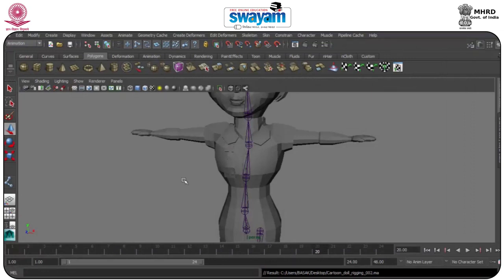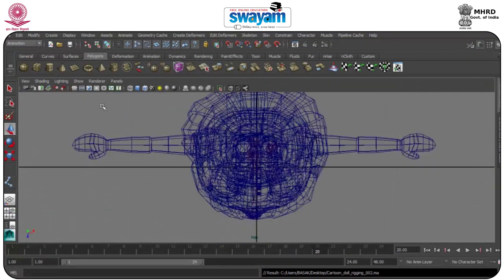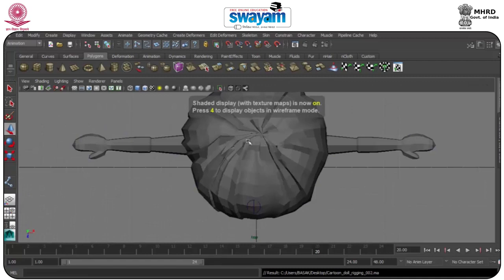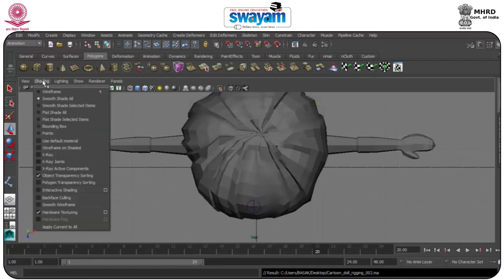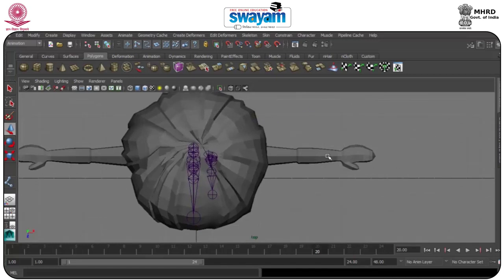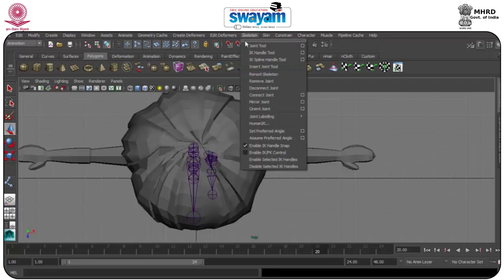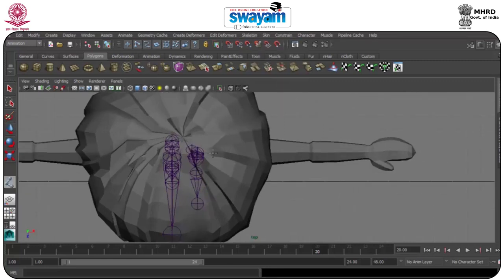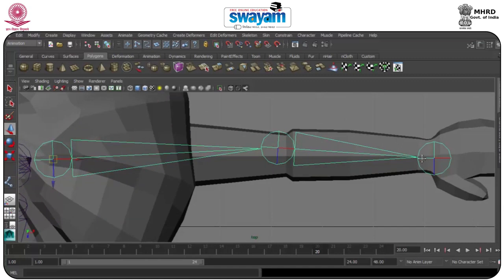Now I will go to top, press the 6 button for shading view, and go to shading and X-ray joints. So now I will focus on the hand. I will make the left part. So for that, joint tool, click, click, click. So as you can see, we have made it.